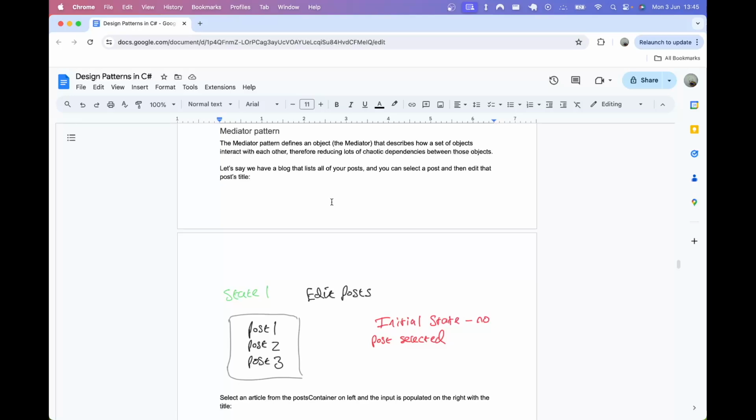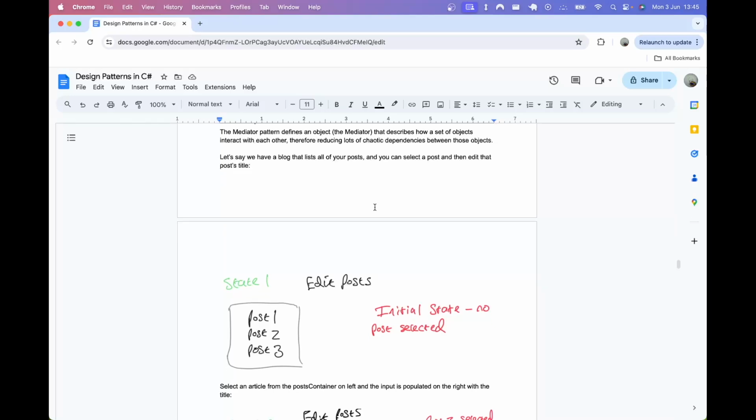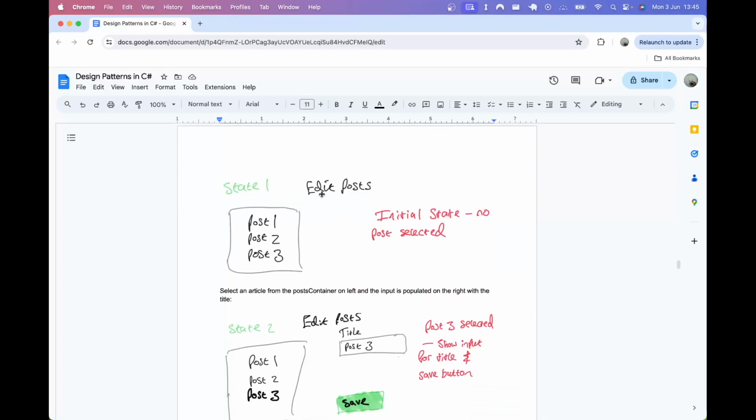So let's say that we have a blog that lists all of your blog posts, and you can select a post, then edit that post title. So you can see here initially when the page loads, we have state 1, where we have a list of blog posts, and none of those posts are initially selected. So that's the initial state, no posts are selected.